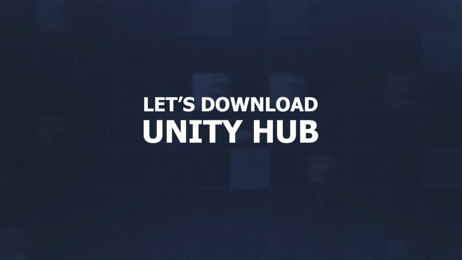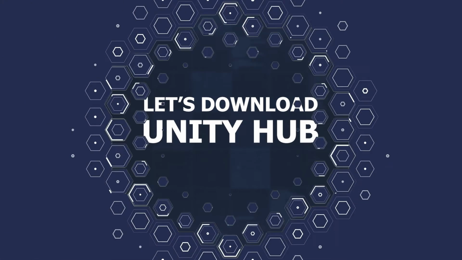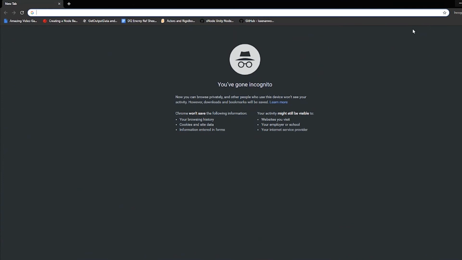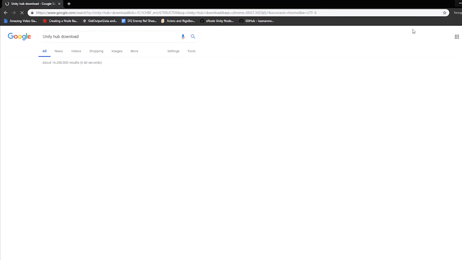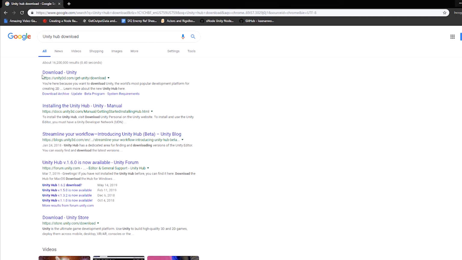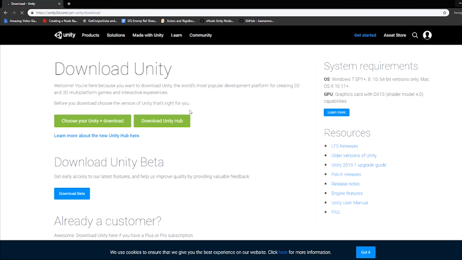With that out of the way, let's download Unity Hub. So I'm going to open another tab here. I'm just going to type something like Unity Hub download. And basically, you just want to get to Unity's official website, unity3d.com. It should look something like this once you're there.